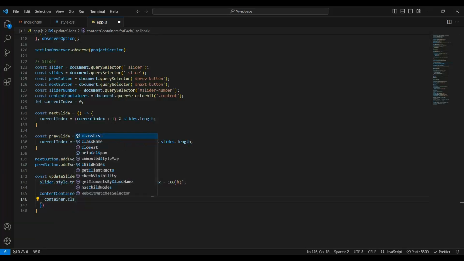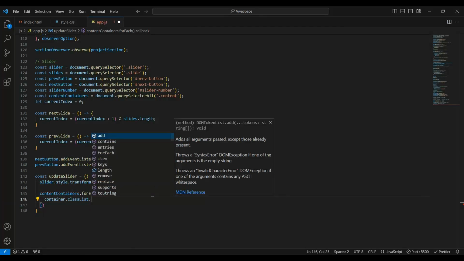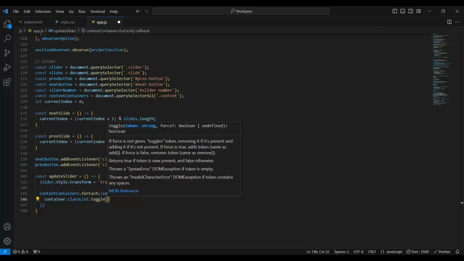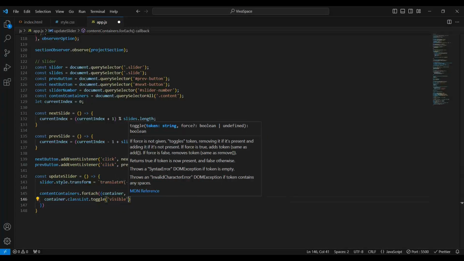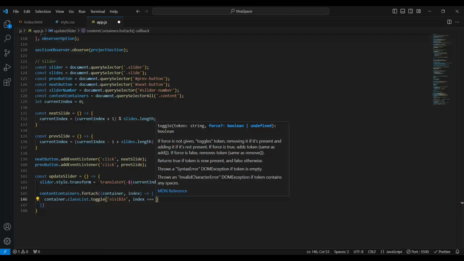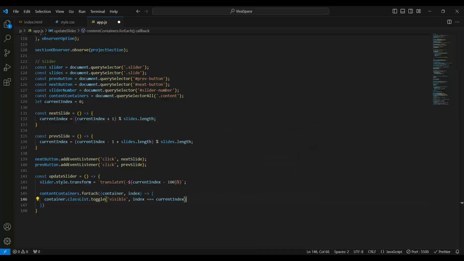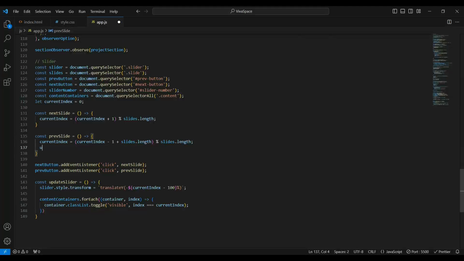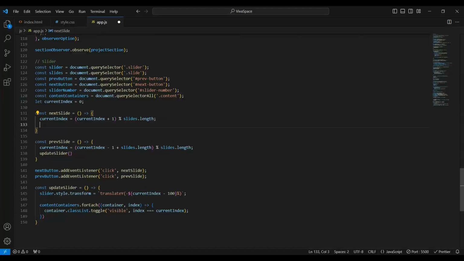Container.classList.toggle visible, index equal to current index. We style the transform for the translate in the y-axis, and we toggle the visible class to show the correct content of each slide. Now we need to call this update slider for each function of the buttons.